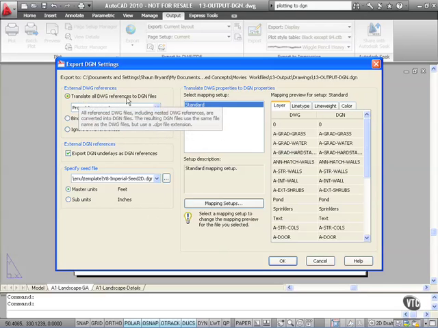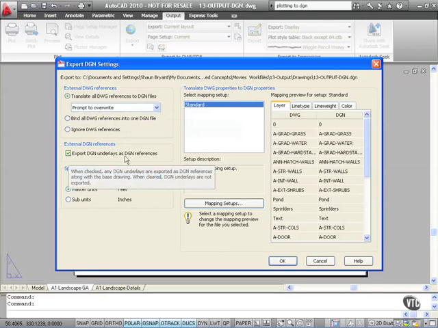Translate all DWG references to DGN files. We get a prompt to overwrite if we need to. We're going to export the DGN underlays as DGN references. Now, this is the interesting bit, the seed file. We are working in metric millimeters, so we need to make sure that our subunits are set, not our master units. I also notice that's imperial.